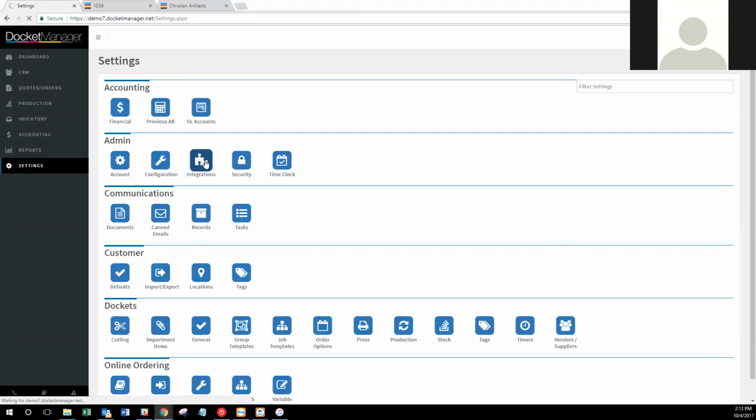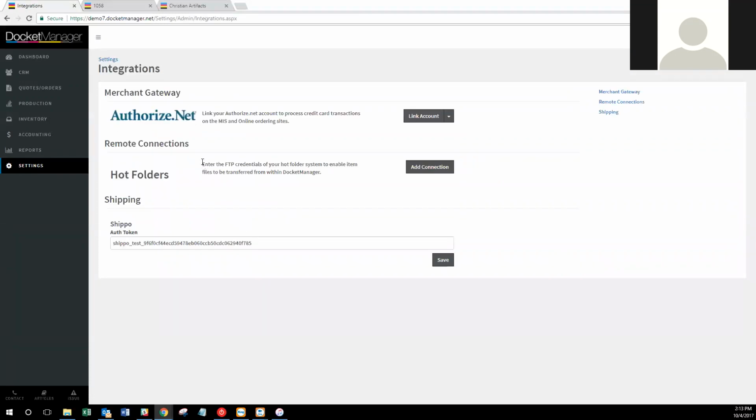In the integration section, you will have the option to sign up with Authorize.net. Basically, what that's going to allow is Docket Manager and your staff to process credit card transactions, whether it's directly in Docket Manager or a new feature is allowing customers to log into our online portal and pay for a balance online as well. So you will have that option. You can set up your hot folders in the integration section.